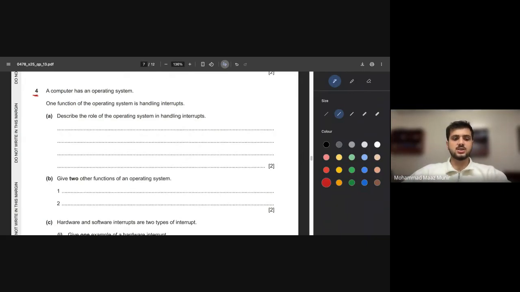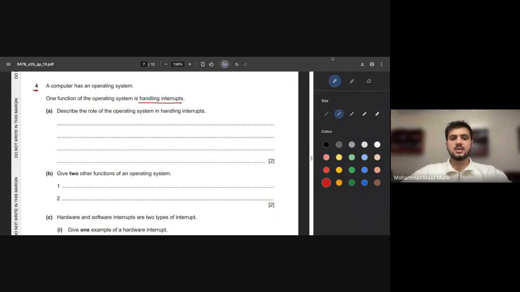Question number 4 states that a computer has an operating system. And then it says one function of the operating system is to handle interrupts. Describe the role of the operating system in handling interrupts. Now, what's an interrupt? An interrupt basically is a signal. And what is this signal about?